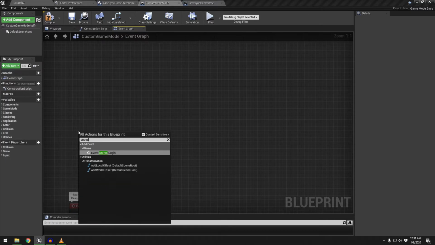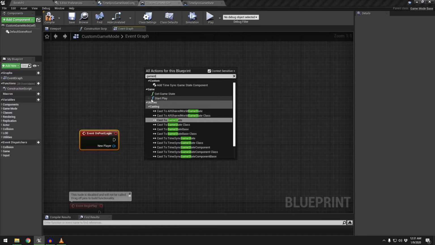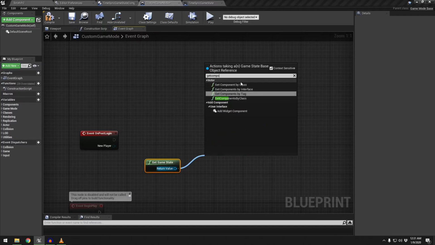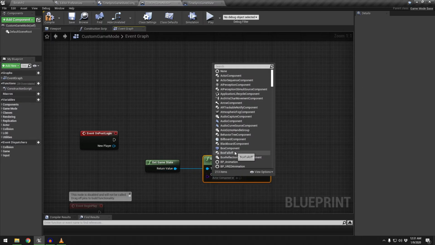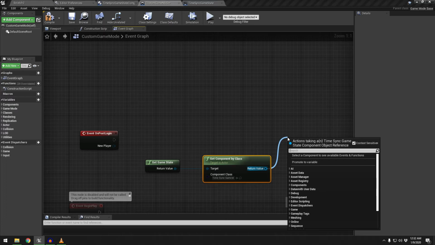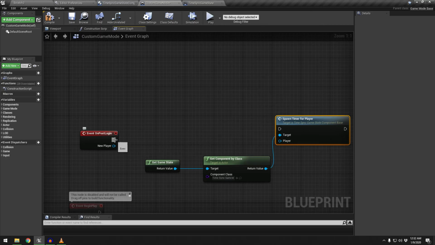Now, back in the game mode, you'll need to add a post-login event that will be used to spawn the timer actors. So get the game state, then get the TimeSync game state component from it, now you can call spawnTimer for player and pass in the player, and you're done. The timers will now be spawned for each connecting client, and you will be able to use them, or the TimeSync GameState component, to get remote time and latency on the server or client.